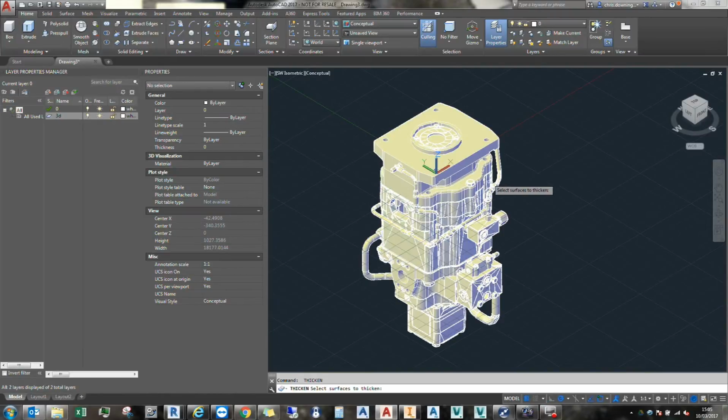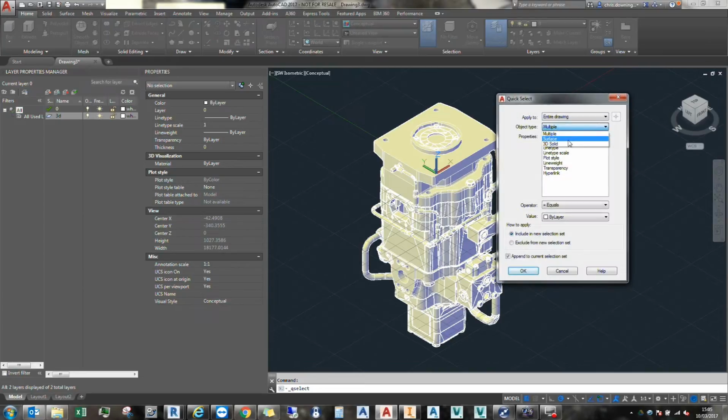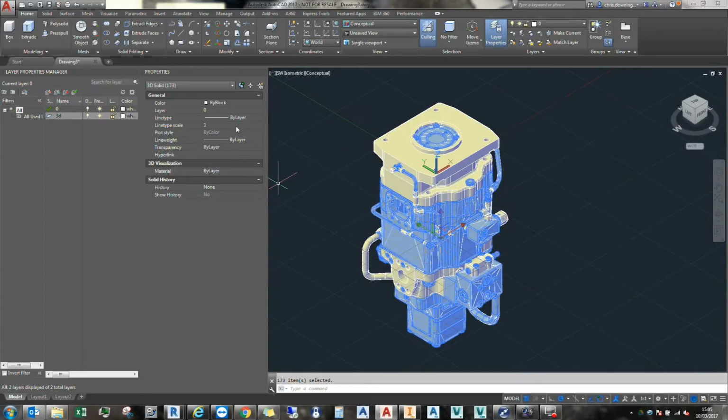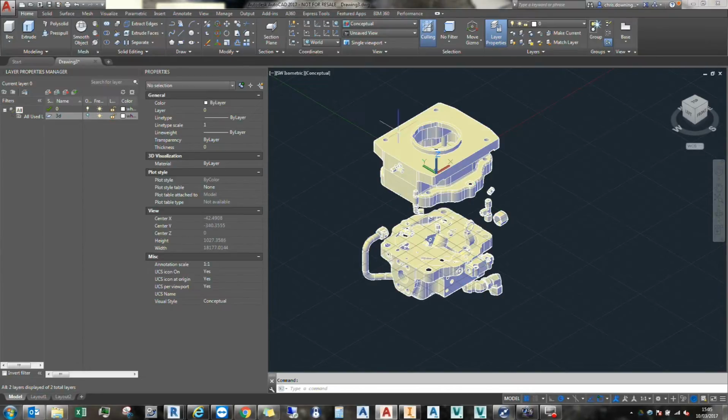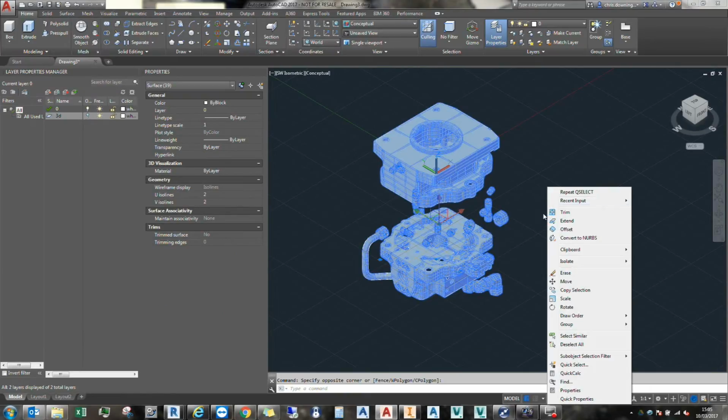So once that is complete, I'm going to do another quick select. So that's all my 3D solids. And move them onto the layer 3D. Once that is done, I'm going to turn this layer off. So now all I've got left are the objects that have not been converted yet. So again, I'm going to select all of these objects and then I'm going to explode.